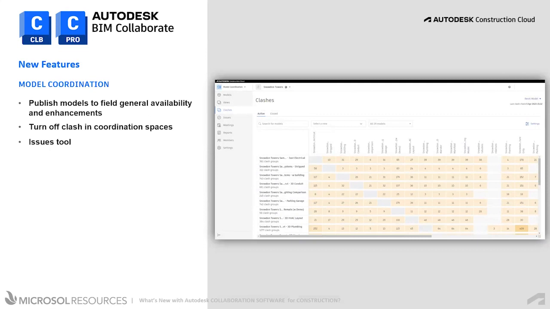We have the published models to field now generally available. Project members can easily create custom views and publish snapshots of them to folders in Autodesk Docs. This enables easy sharing of refined project models directly from Autodesk BIM Collaborate to field stakeholders on the mobile app. Additional enhancements in the general release include the ability to create custom snapshot names, easier access to the functionality in the Views tool, and special character handling notification when you're saving these snapshots.